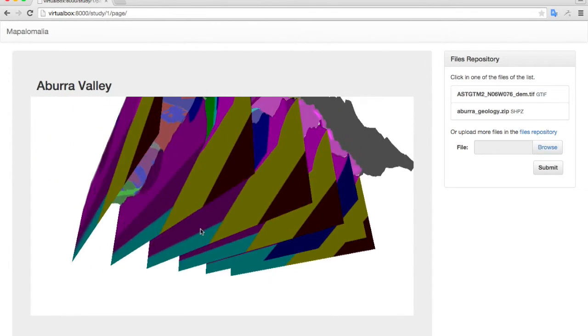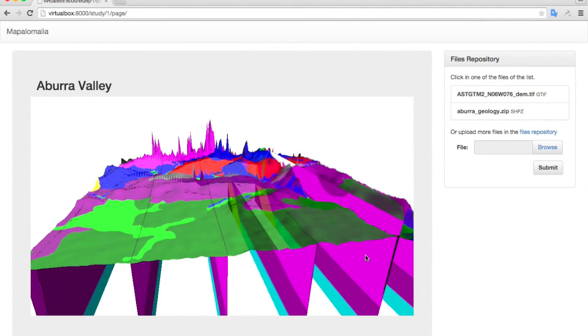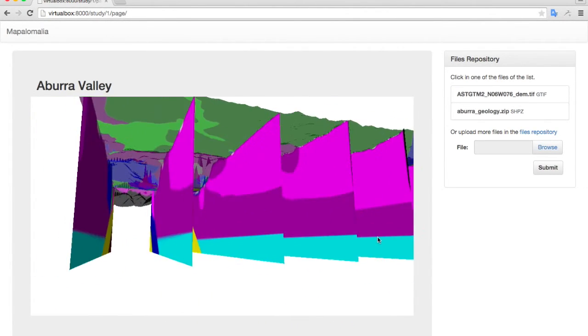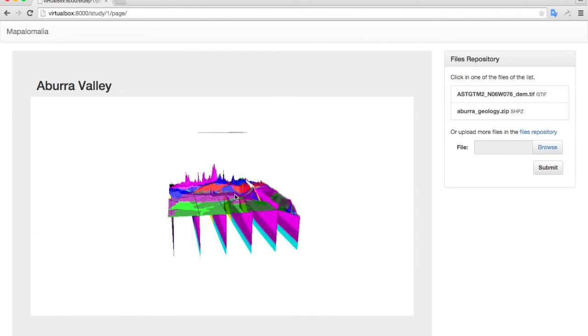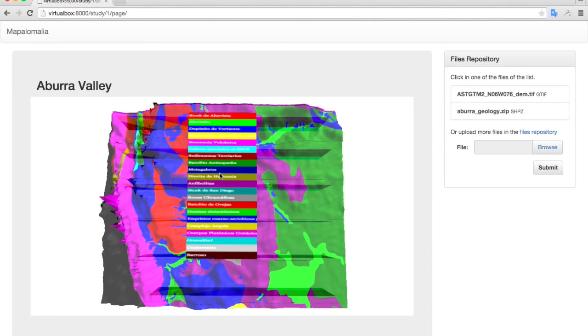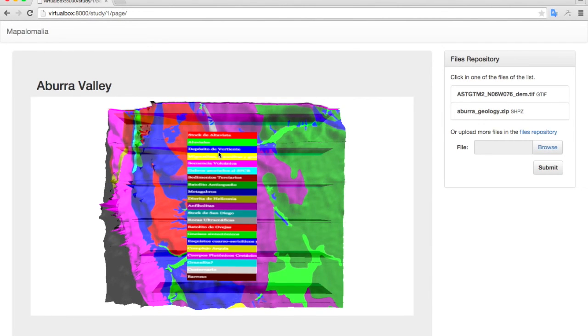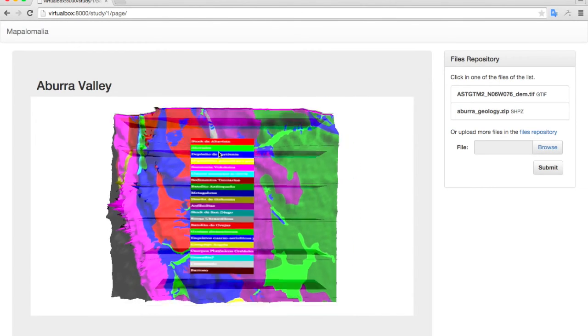Mapalomalia wants you to transmit easily your geological knowledge with whom you want, be it your customer or your team, and that this knowledge is ready to be reused in presentations, calculations, or simulations without any extra effort. You are dedicated to geology, and that's why we created Mapalomalia.